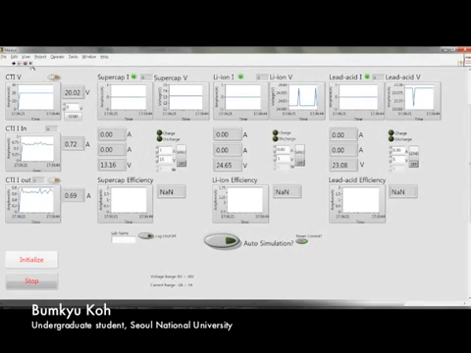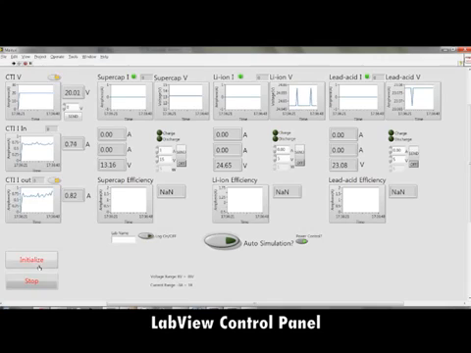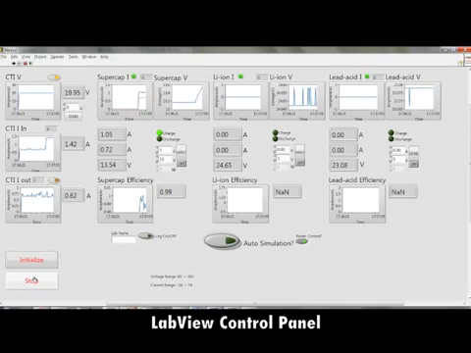You can initialize all systems by clicking the Initialize button. Current and voltage status of all banks are displayed on each graph. The Send button transmits current and voltage values to control each bank. If the auto simulation toggle button is on, the whole system is controlled by an embedded algorithm. The Stop button finalizes all systems.